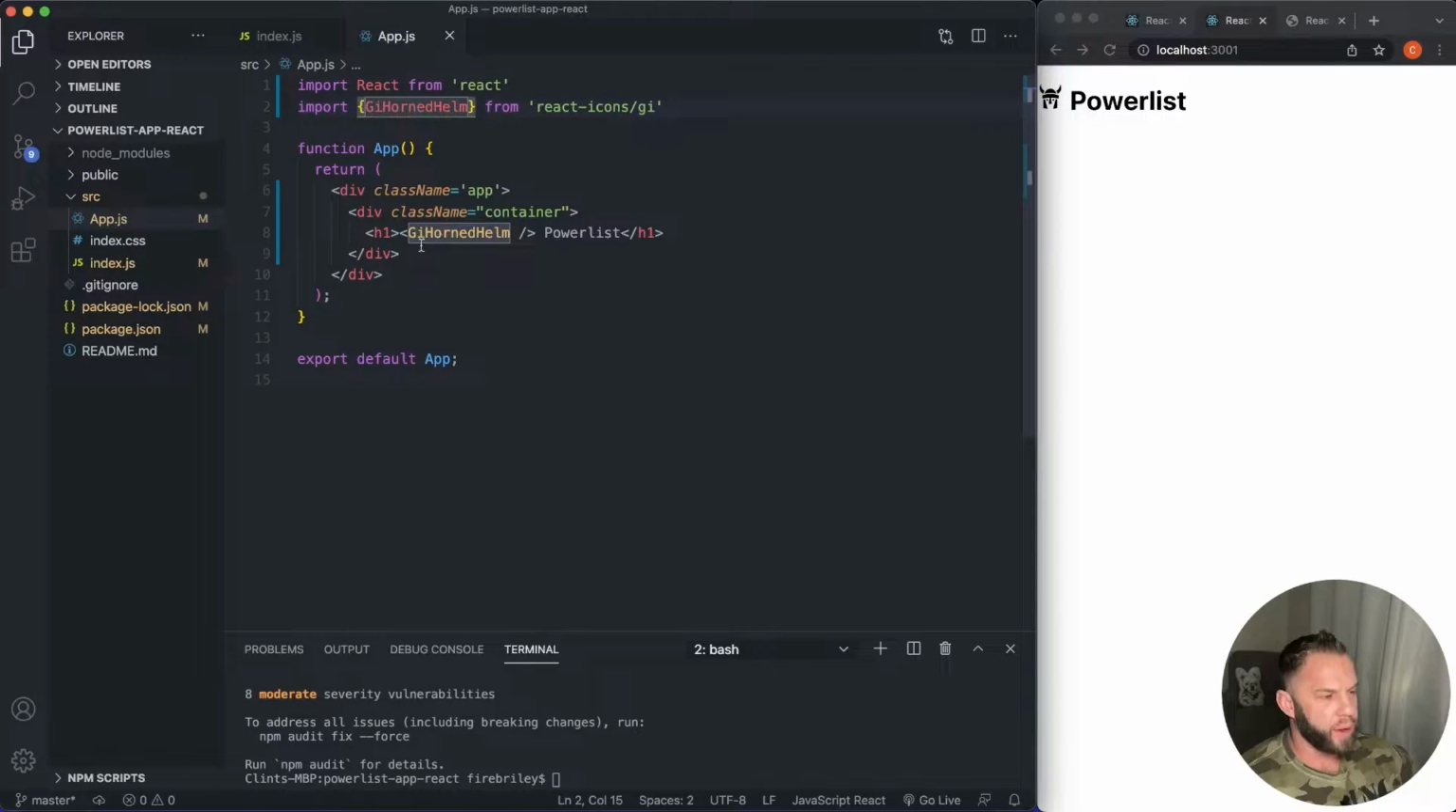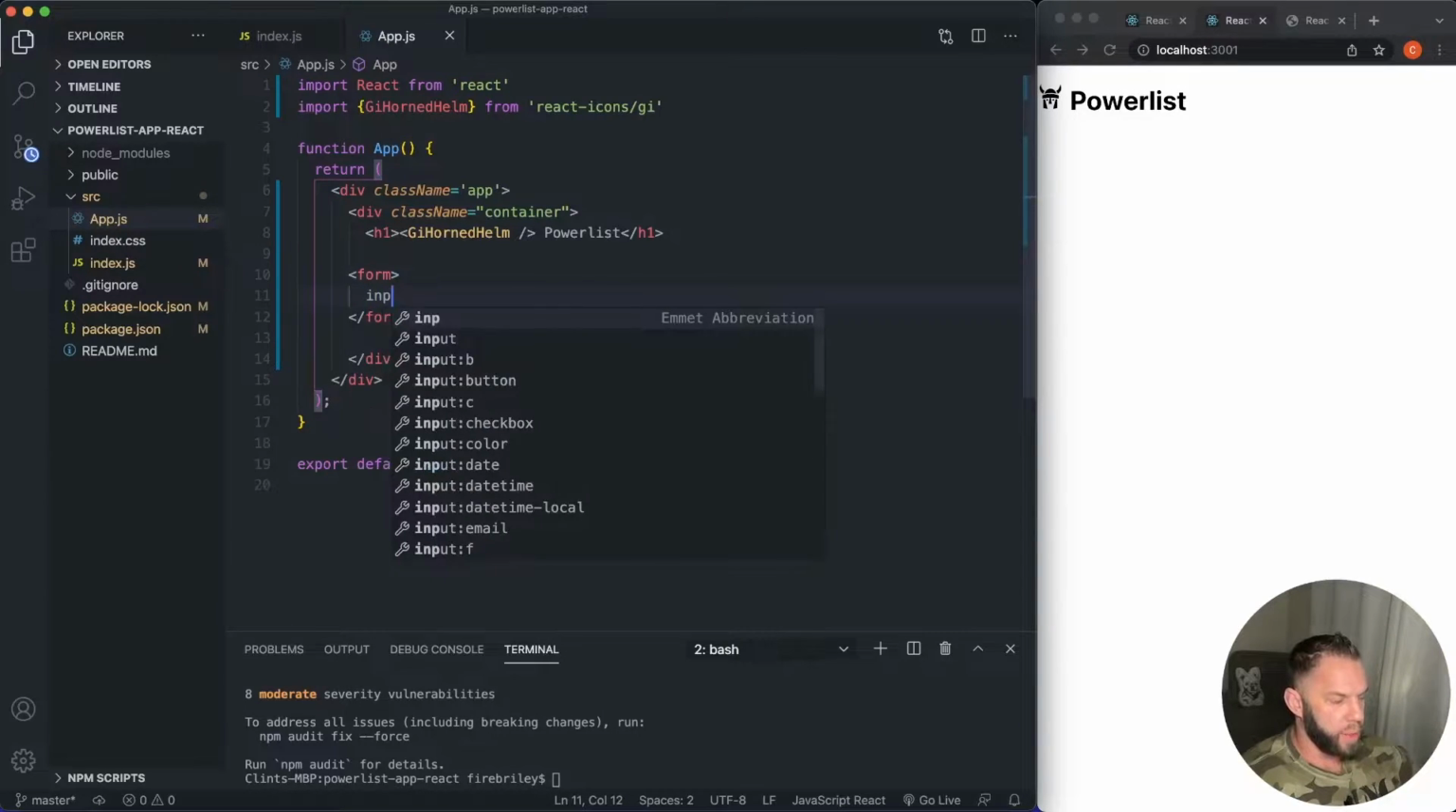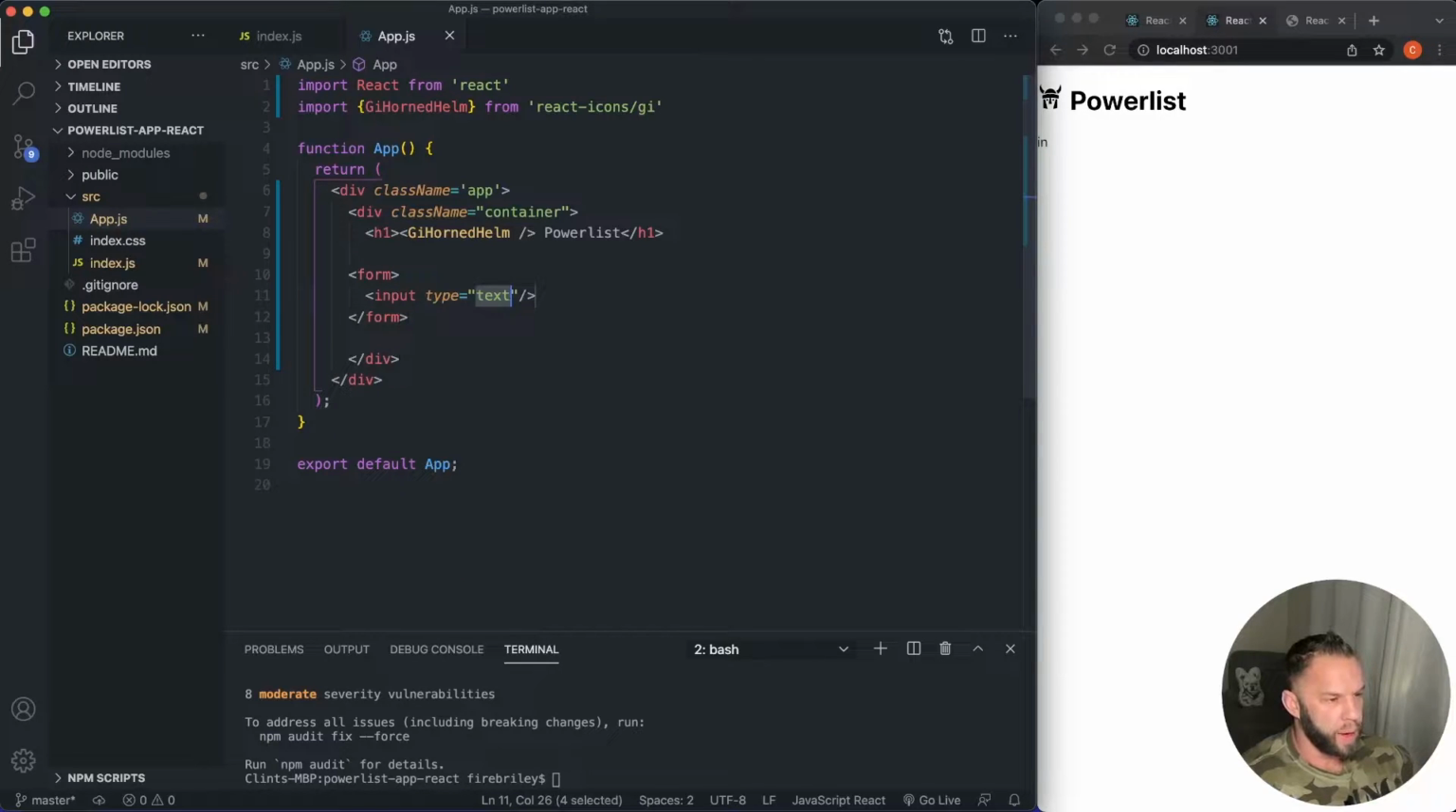So next, inside of our container, let's do our form. So we'll have a form, and we don't need an action on it right now. And inside our form, we do want an input, and type text is fine. We can go ahead and give it a placeholder as well.